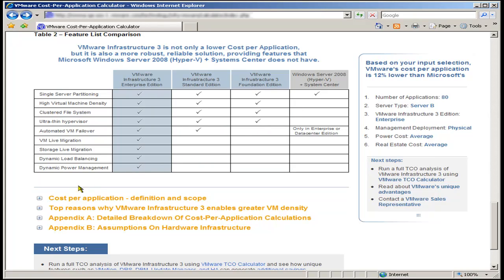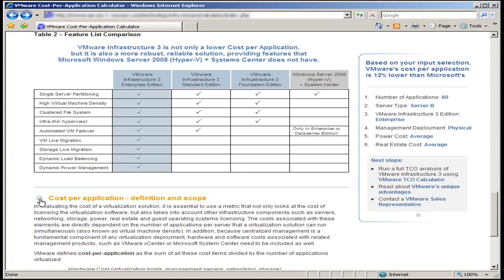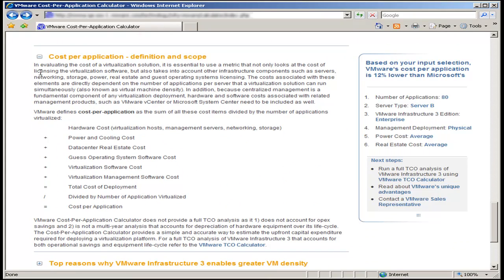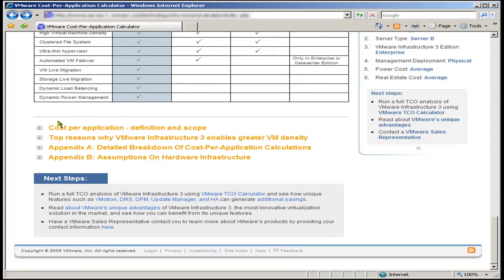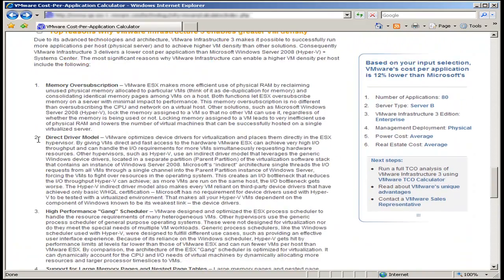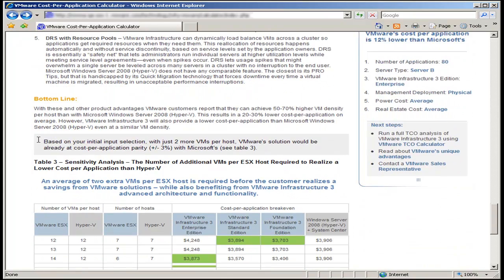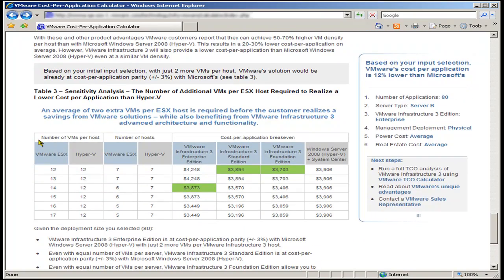The report doesn't end here, though. There are several other sections that provide additional analysis and a lot of details. By clicking on the corresponding links, the report will expand the related section. Cost per application definition and scope provides a quick summary of the definition of cost per application. The next section provides an overview of the key features that allow VI3 to run more applications per server than other offerings. At the bottom of this section, you will find a sensitivity analysis that shows the number of additional VMs per ESX host required to realize a lower cost per application than Hyper-V. Let's review the results in our example.